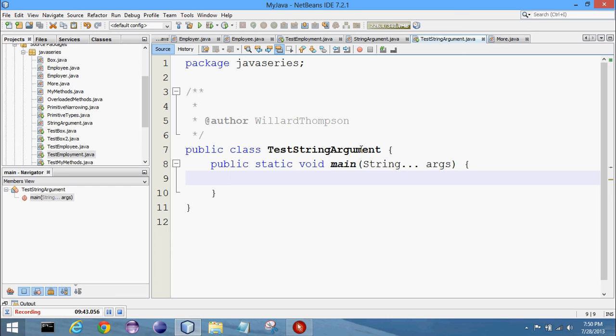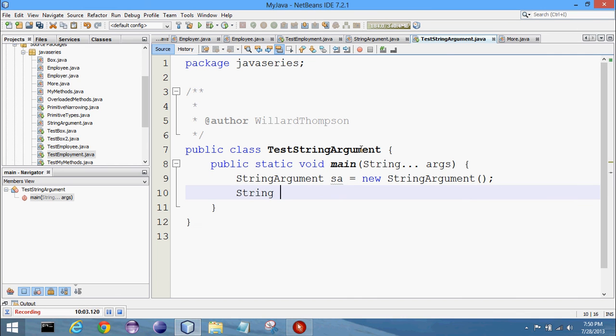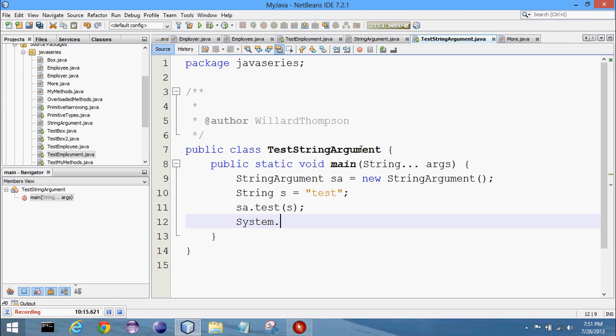Let's go ahead and demonstrate this concept of passing a string type into a method. So let's set up a variable called SA of type string argument and instantiate it as a string argument. Let's also set up another variable called s of type string and assign a string literal called test to it. Let's now pass s over to test of sa and then display s as output.